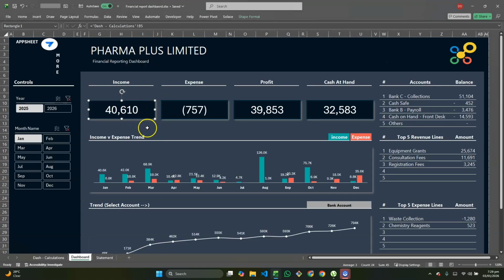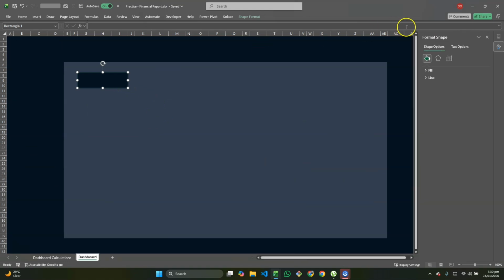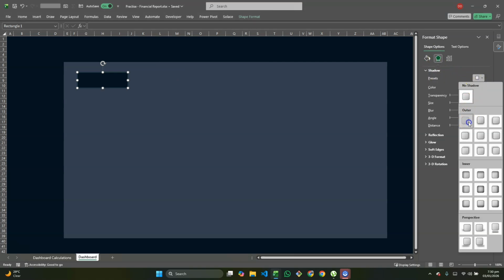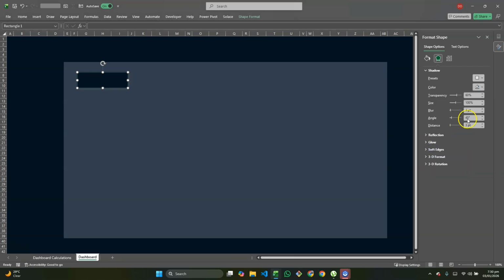Okay, now you notice there's this light around the number, right? Around the card. Yes, that's a shadow. So with that selected, you press Control 1. Okay, you come here to Effects, come to Shadows, Presets, using the first one. Now we'll change this to a light gray. We'll take the darkest option, right? The transparency, reduce the transparency to 0.